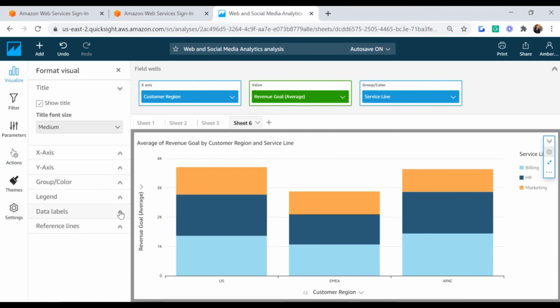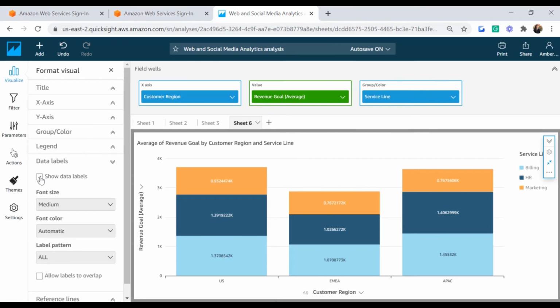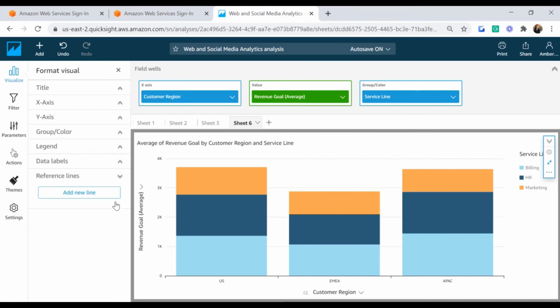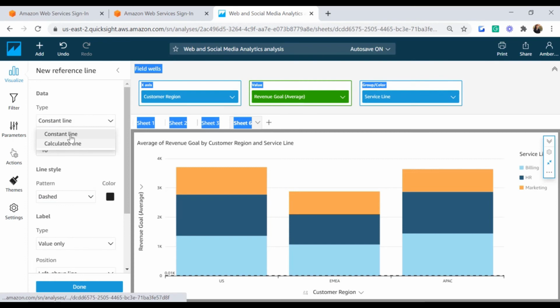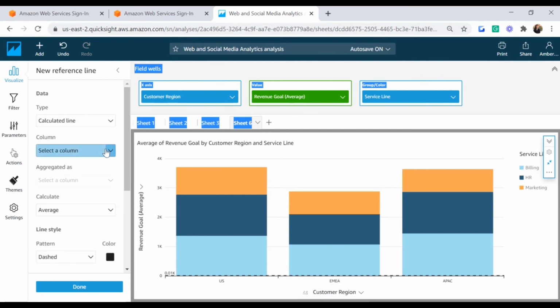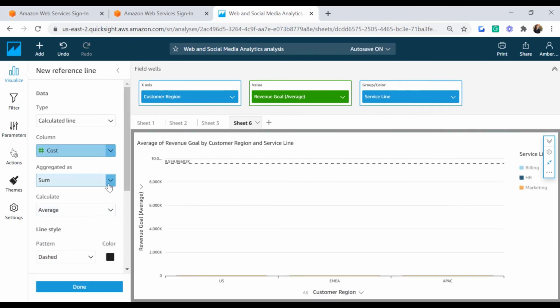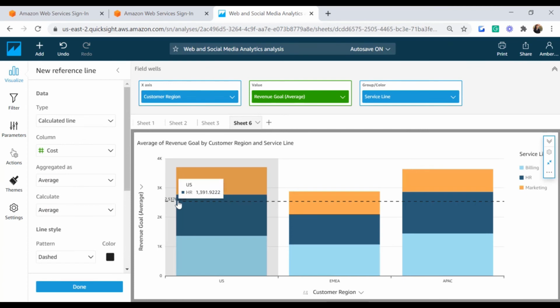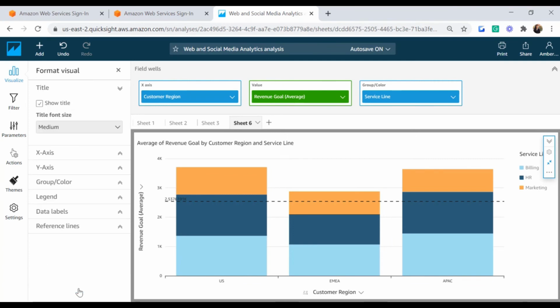So here we do have an option of showing the data labels or disabling them, and we can also add a reference line. A reference line could be calculated or it could be constant. In a calculated line, you need to select a column. So if I select cost and average, this is my reference line average for the cost. This is how you can also add an average line to your chart.